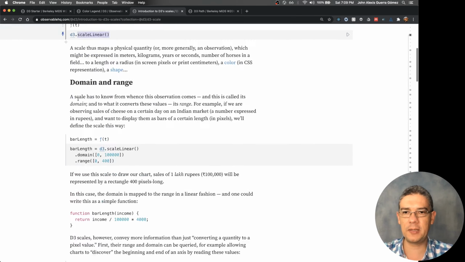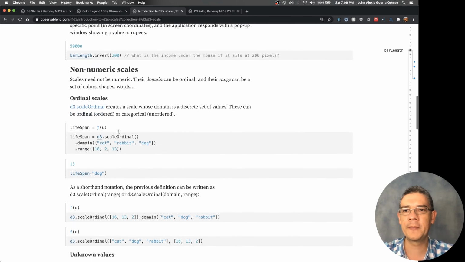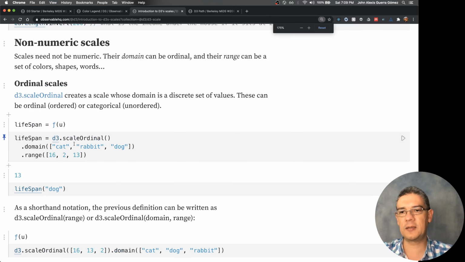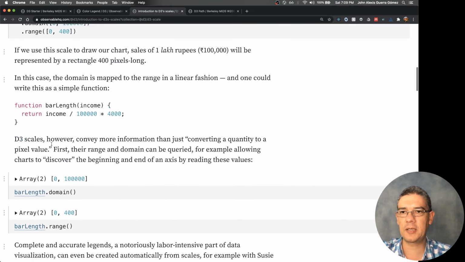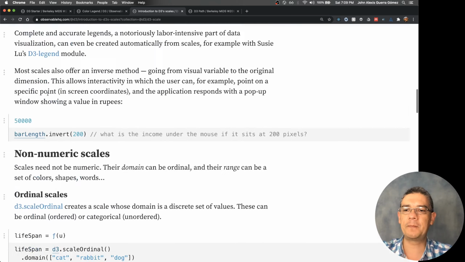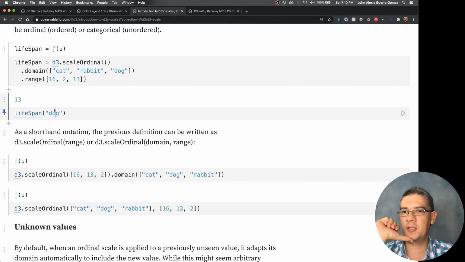You see, the basic one is d3.scaleLinear, where you define the domain and the range, as we have seen already. He also presents the non-numeric scales. Remember that scaleOrdinal is one where instead of passing two numbers, as you do in the domain and range of a scaleLinear, you actually pass a set of elements. So here you have 3 elements and it's going to map them one by one to each one of them. So for instance, dog is going to return 13, as you see here.